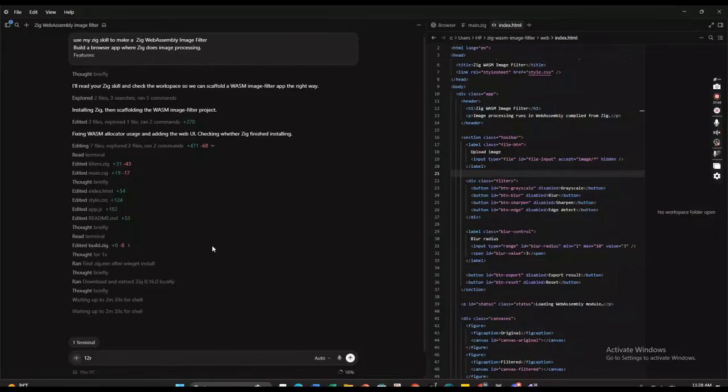From there, the browser app becomes very practical. You can upload an image, test filters quickly, compare the original with the processed view, and export the result as a clean PNG.